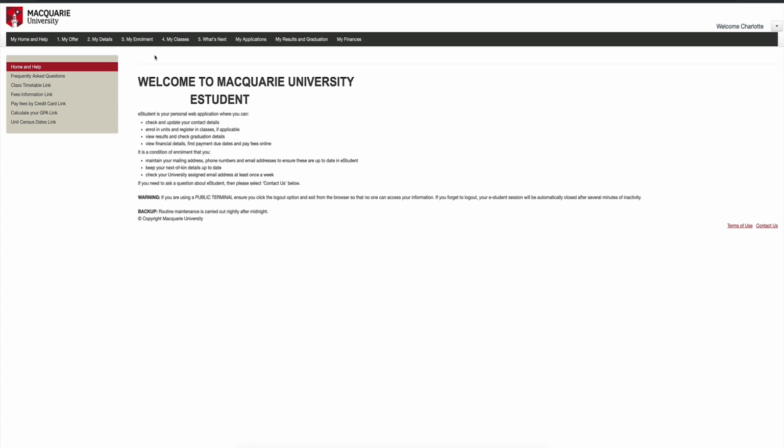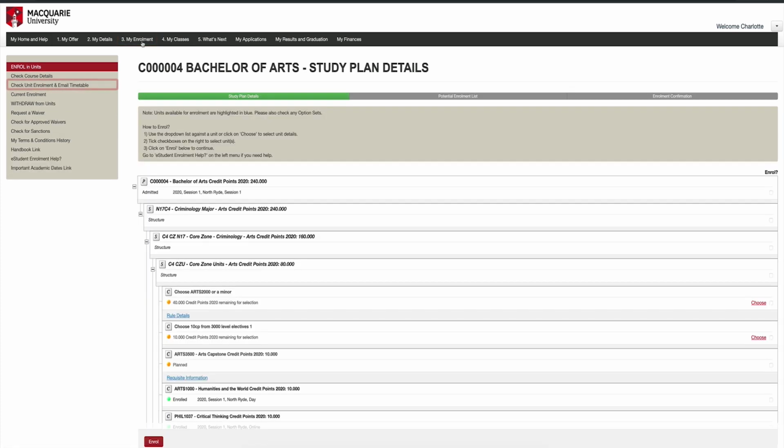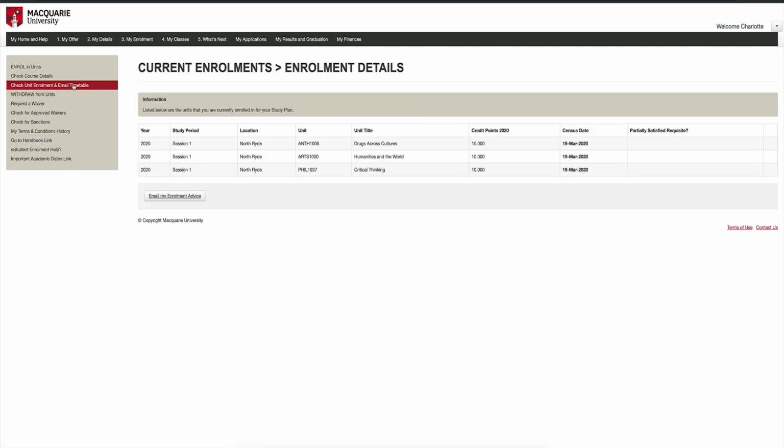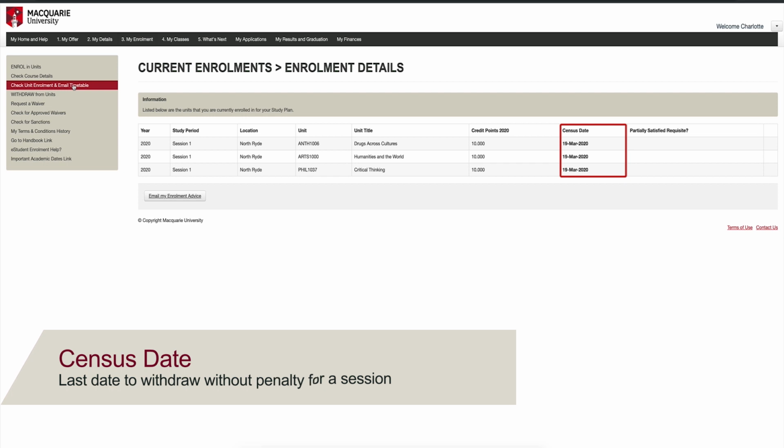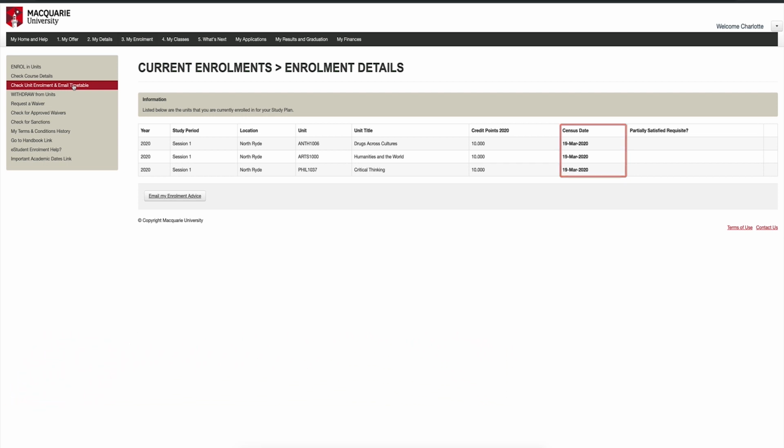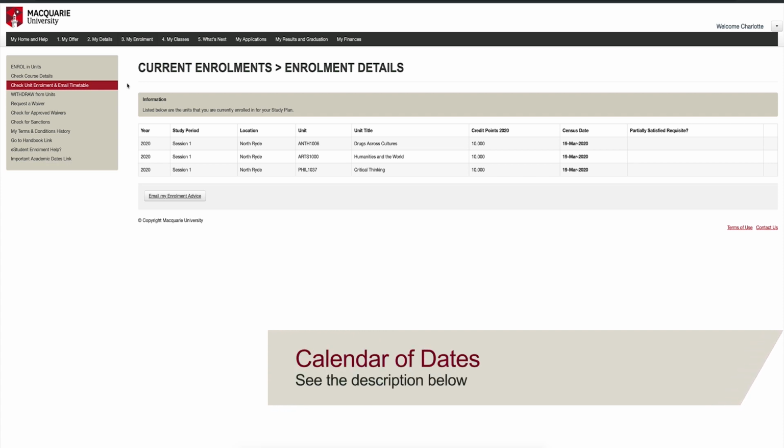I'd like to draw your attention to something called the census date. If you go to the My Enrolment tab and click Check Unit Enrolment and Email Timetable, you will see the census date here. It is a set date for every single session, where if you withdraw from units by this date, you will not encounter any academic or financial penalties. Now you can refer to eStudent to check the census date on this page, or the Macquarie University website.